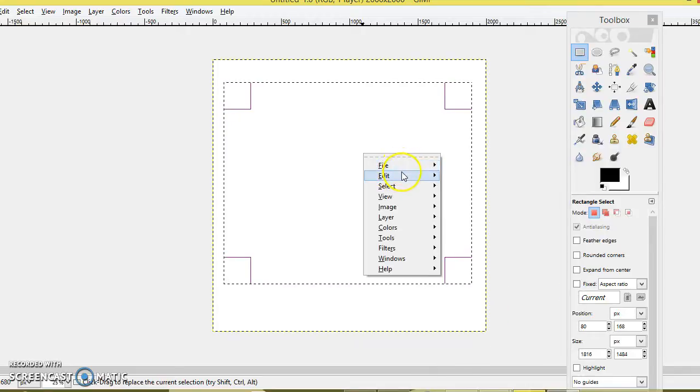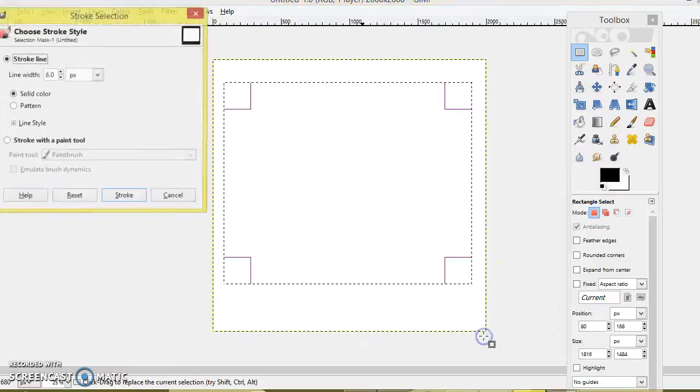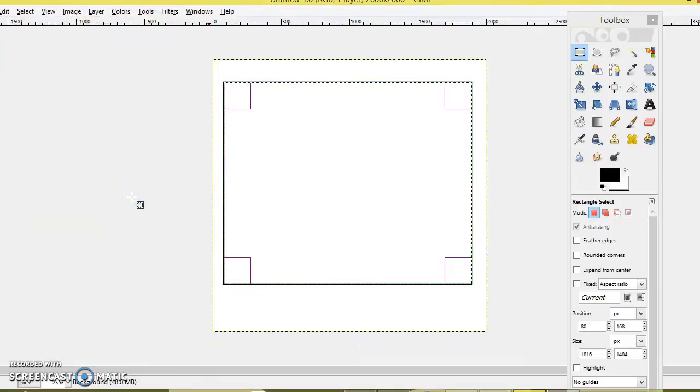and then you go down to Edit, Stroke Selection. You right click Stroke Selection, and this screen will show you your stroke style. For mine, I want my line width to be 10, and you can decide if you want to stroke it with a pattern or with a paint tool, but I'm just going to do a regular solid color stroke line, 10 pixels. After you figure out what you want, you click Stroke, and then it showcases the outline of your rectangle. So I'm going to click Select and None to take away the selection and repeat the process.